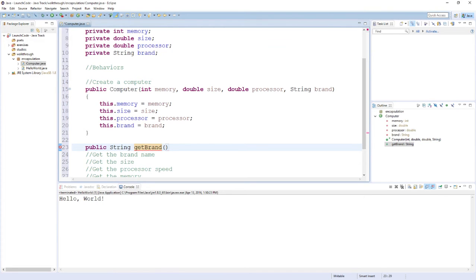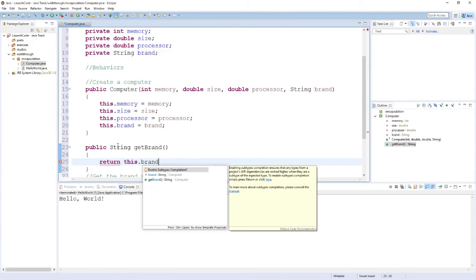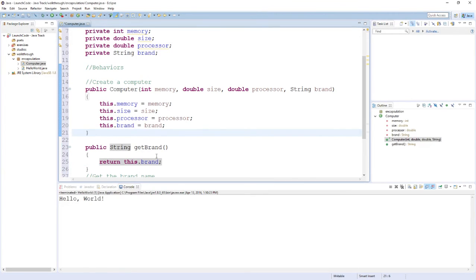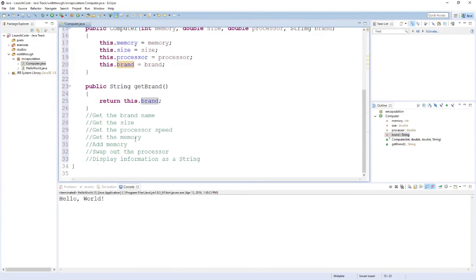There are going to be no inputs to my getters, traditionally. And the body of this is going to be very, very simple. In fact, all I need to do is type return this dot brand. So it's going to take whatever the current value is of the brand and simply return that from this method. Now anybody who has a computer object can easily see what the brand is.